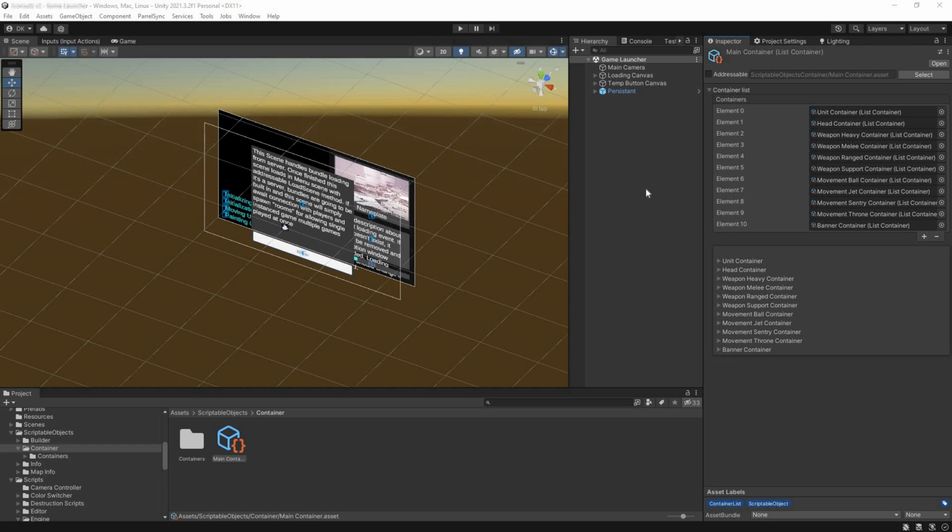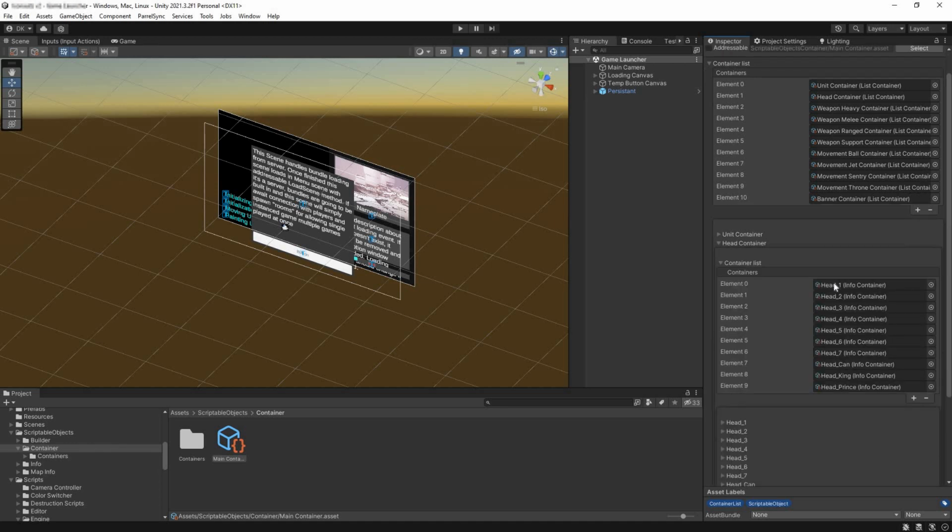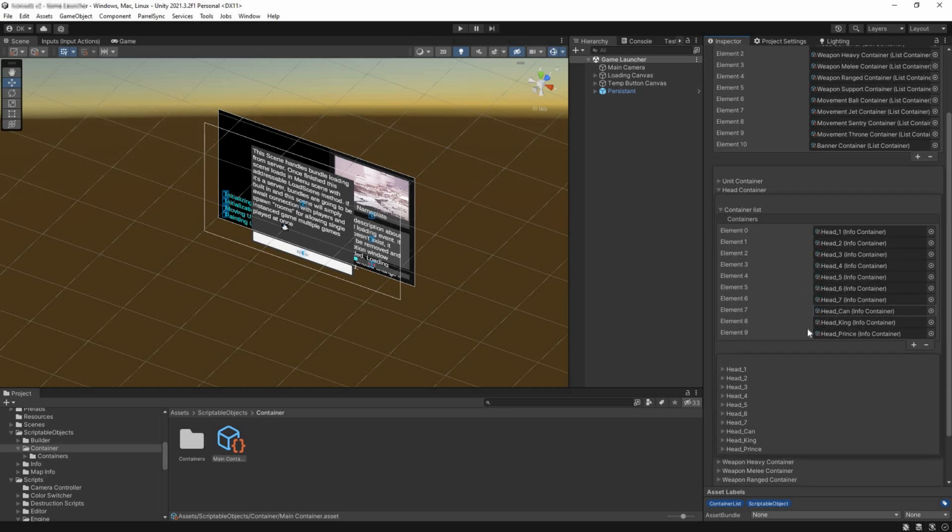My system, the way I structured it, used 3 bytes in total to get any type of information. First type defined the type of the item, for example, unit, head, container, weapon, movement, various movement items, as well as other objects such as banners. Then the second type byte defined the item itself.